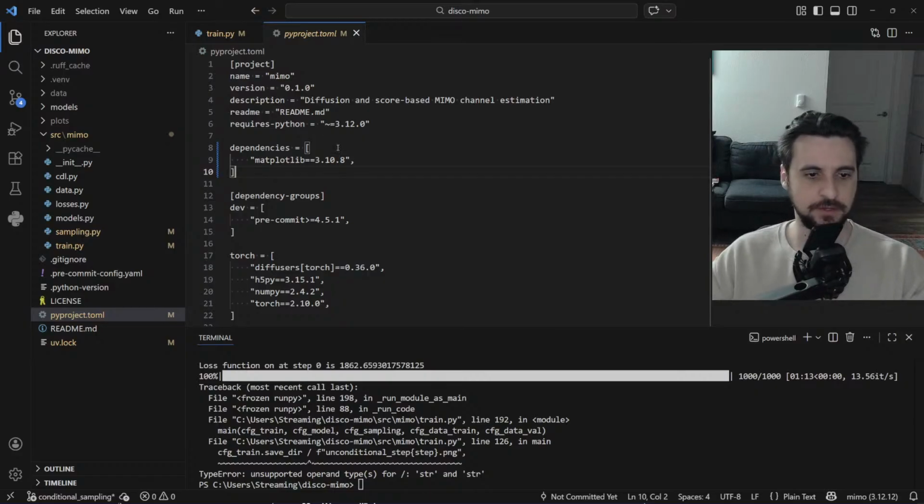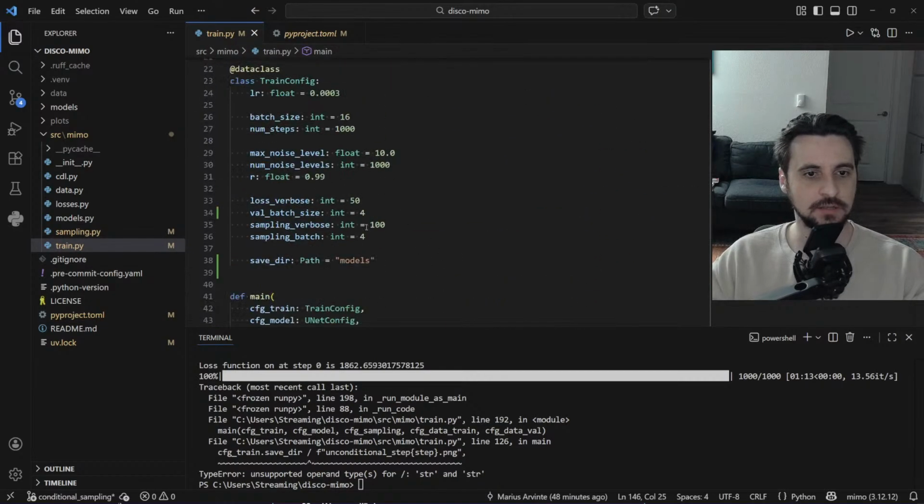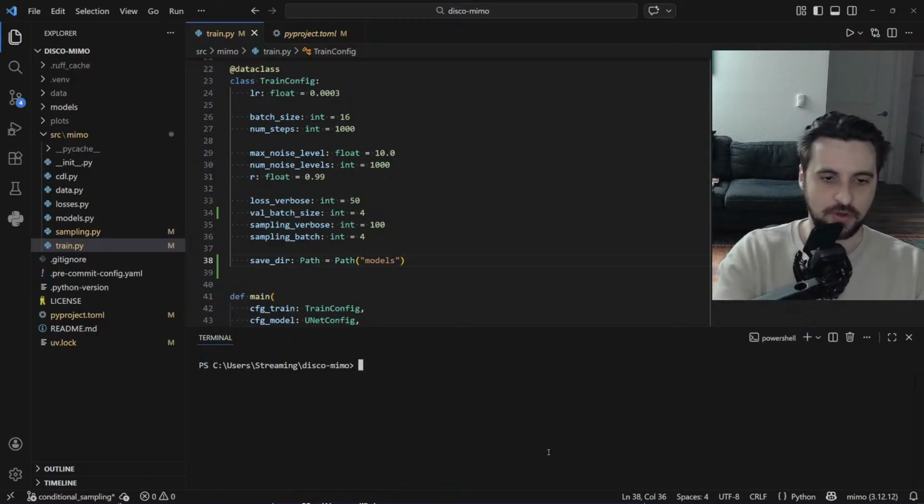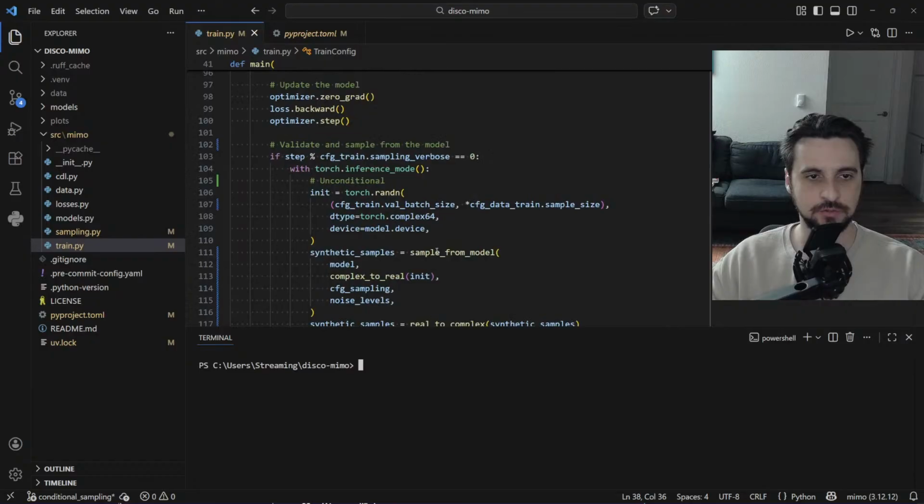Let's see what happened here. The save directory is not a path. Oh, it's not a path because I need to make it a path. Okay, path models. Okay, well this waiting for sampling is kind of annoying. Let me do this trick I used to do.